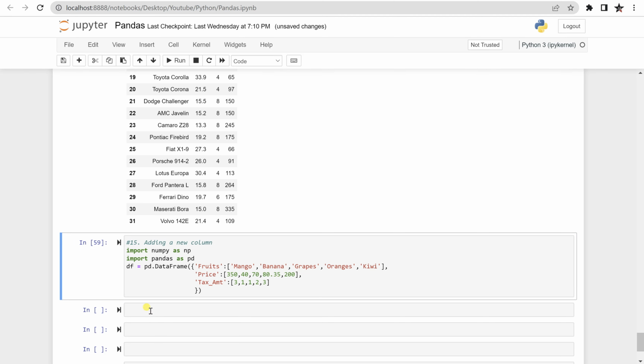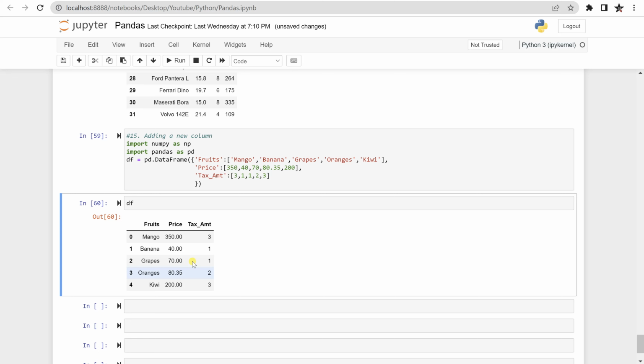And now let's see what this file is. So I'll simply write df, and these are my top 5 records, which is what this whole file is, because this is just a sample file. So now here I want to add a new column. So how can I add it here?